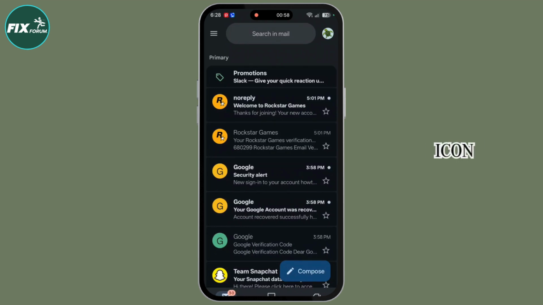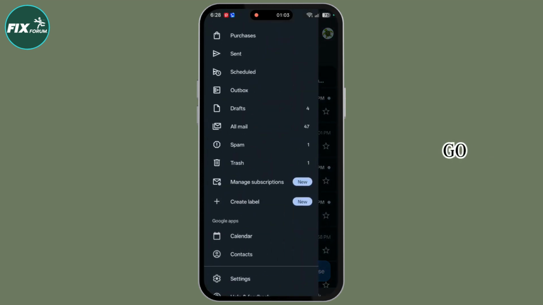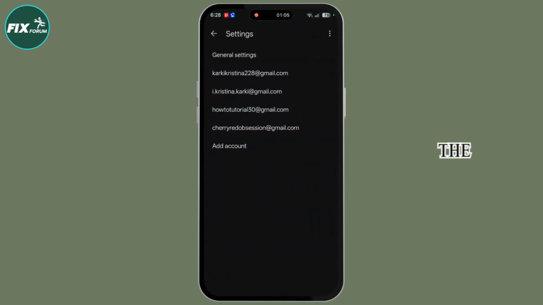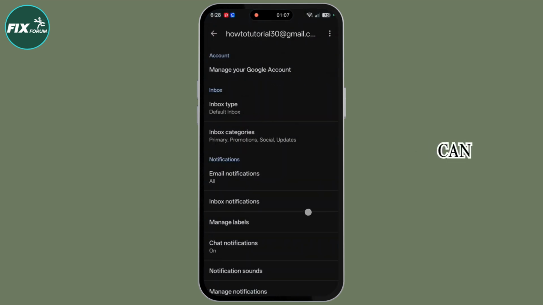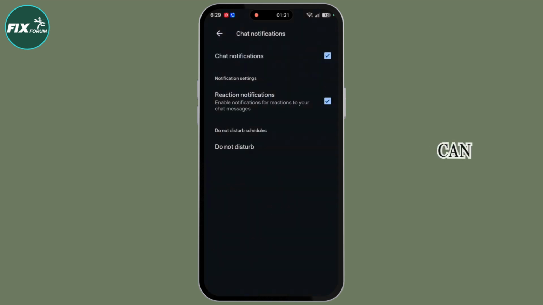Click on this three-line icon at the top left corner. Scroll down till the end, go to Settings. Click the Gmail account. Now you can see various chat settings are also open here. Click on Chat Notifications. Here you can enable or disable chat notification.